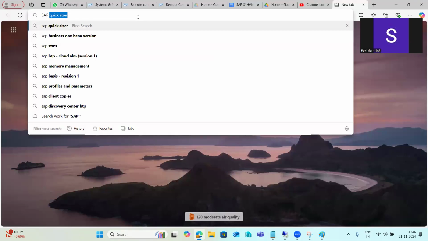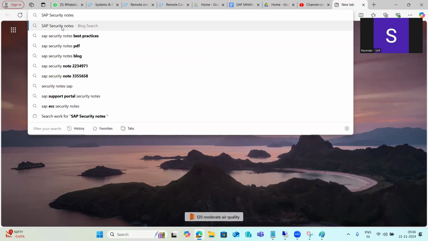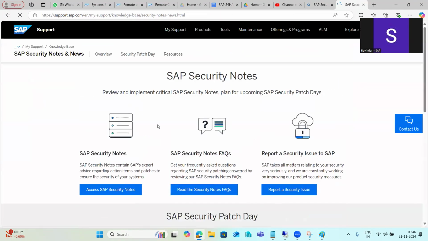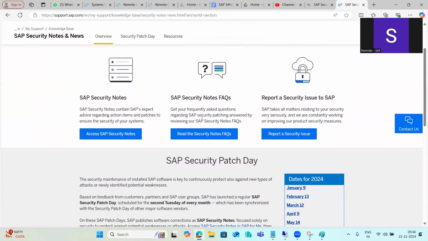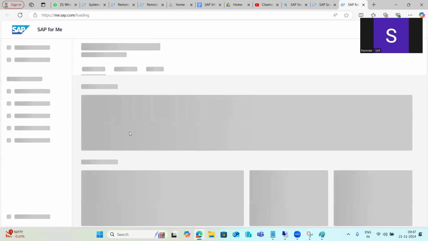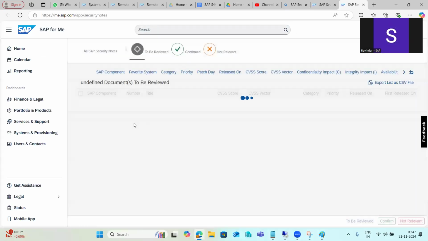SAP security vulnerabilities notes, which we call vulnerabilities. So we will check these vulnerabilities, security notes and hot fixes. Report issue, security notes, access to the security notes, security patch day. Currently we are in December, and December 10th is the security patch day. Every month some SAP security bug fixes will be released, so we need to check the list of security patches.